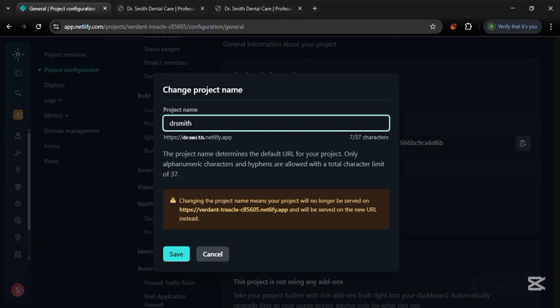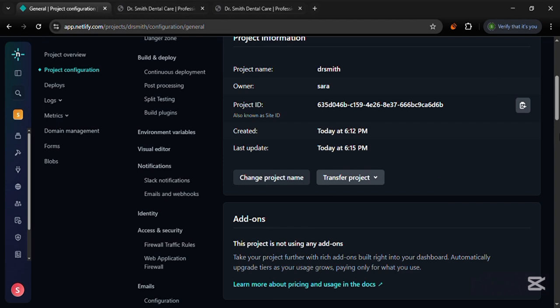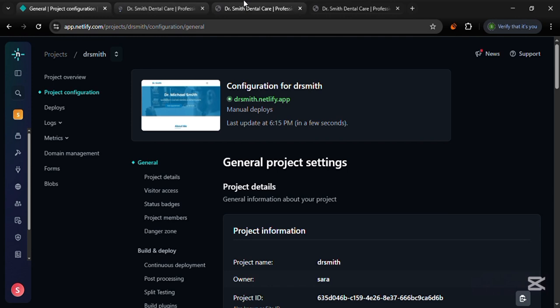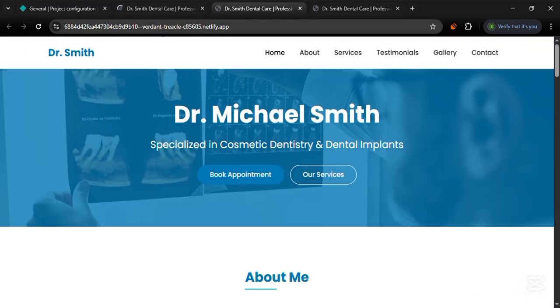This is giving us a warning that changing the project name means your project will no longer be served on this URL, and it will be served on this one instead. Now if your name is John, you can write here Dr. John, or simply John, then your website will be live on john.netlify.app. So I'm going to go with this and save it. Now we will get it on this one. It's really cool, and you will see that it will not be available on the previous domain. Okay, site not found, very well.